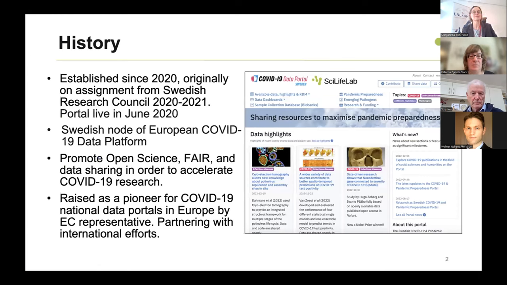Going back a little bit with the background. At the height of the pandemic in 2020, the Swedish node of the European COVID-19 data platform, hence the Swedish COVID-19 data portal, was originally launched. It was an original assignment from the Swedish Research Council for the first 2 years, 2020-2021. The aim was to promote open science, FAIR and data sharing in order to accelerate COVID-19 research and also serve as a support platform for all the Swedish researchers that rapidly went into working almost full time with COVID-19.